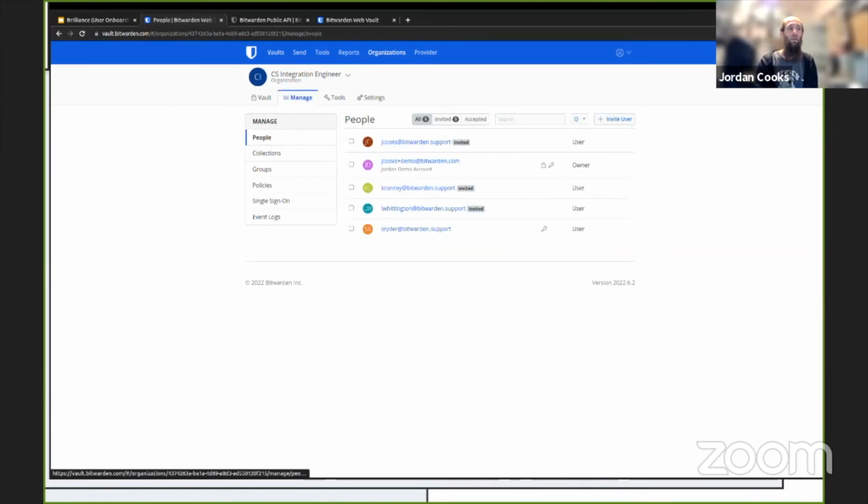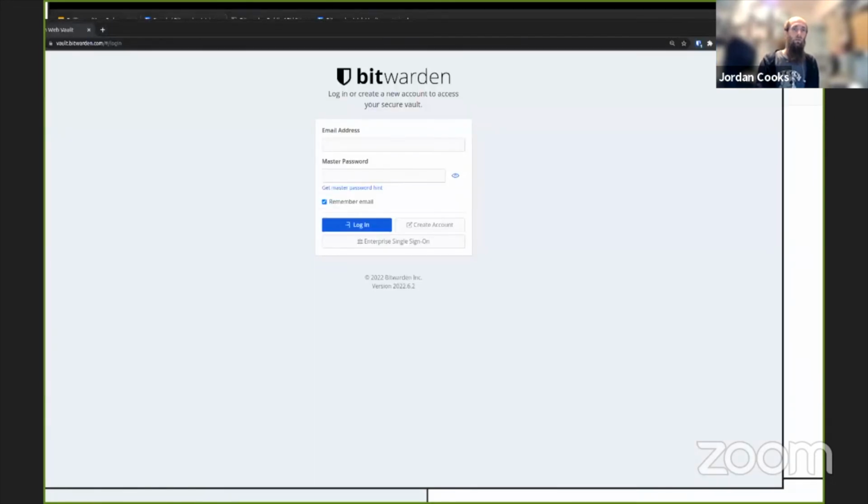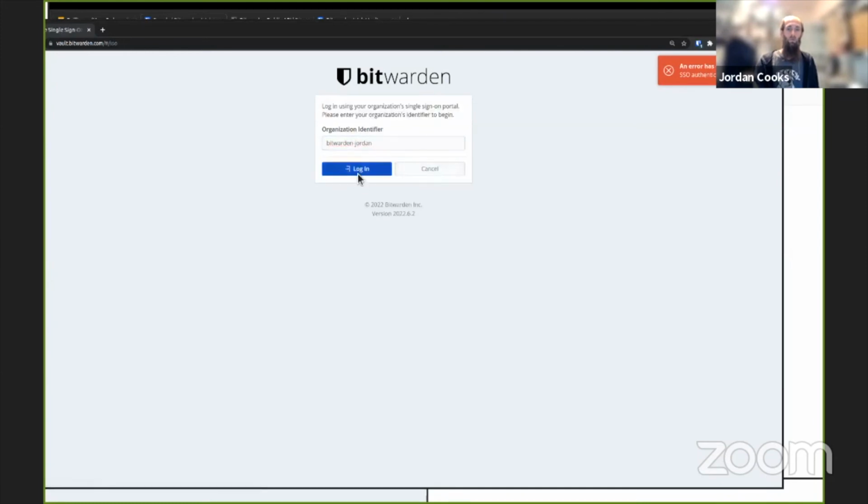So with that changed, we're going to hop over here and we can see that Srider has been logged out. Because we reset Srider's master password, it did log them out of any sessions they were logged into. Now, I, as the administrator, can go ahead and log into that account. Oh, through SSO, of course.